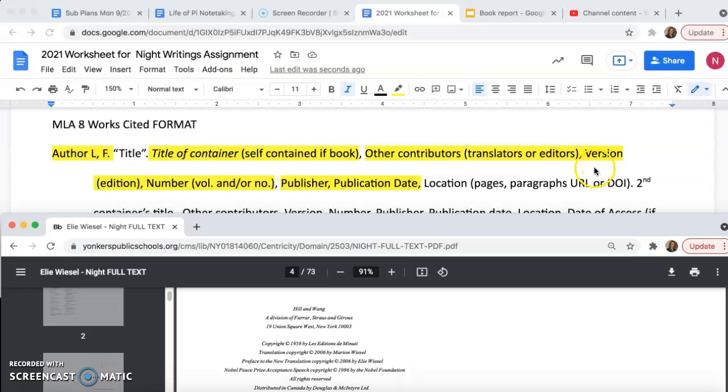We do not have different names for different versions or numbers or editions or volumes, so we'll skip over that and we'll go straight to the publisher. The publisher is always found either on the title page or on the copyright page. And if you flip the page in Night, you'll see that there's the copyright date and the publisher right there. Hill and Wang are the publishers. So in place of publisher here, you'll write Hill and Wang, comma. Do that now. Hill and Wang, comma.